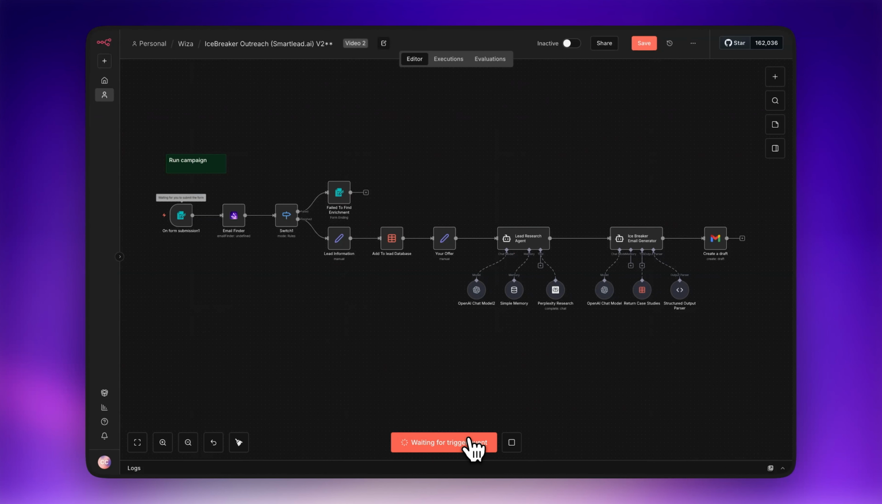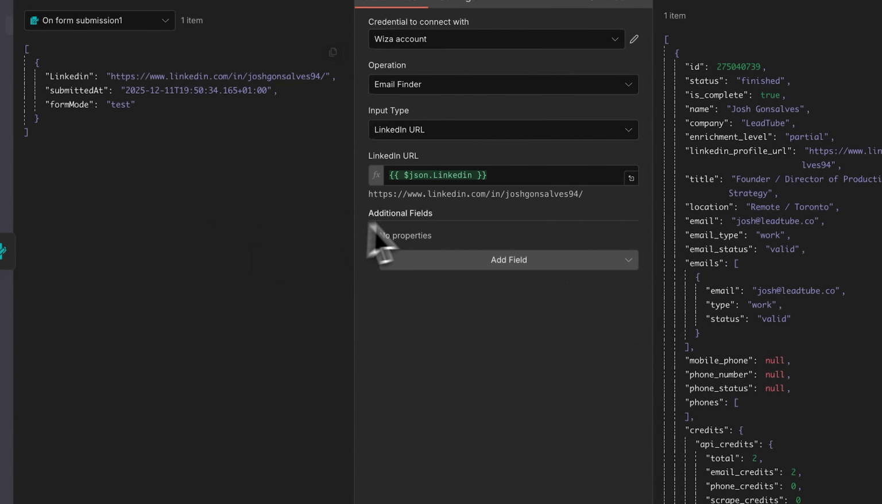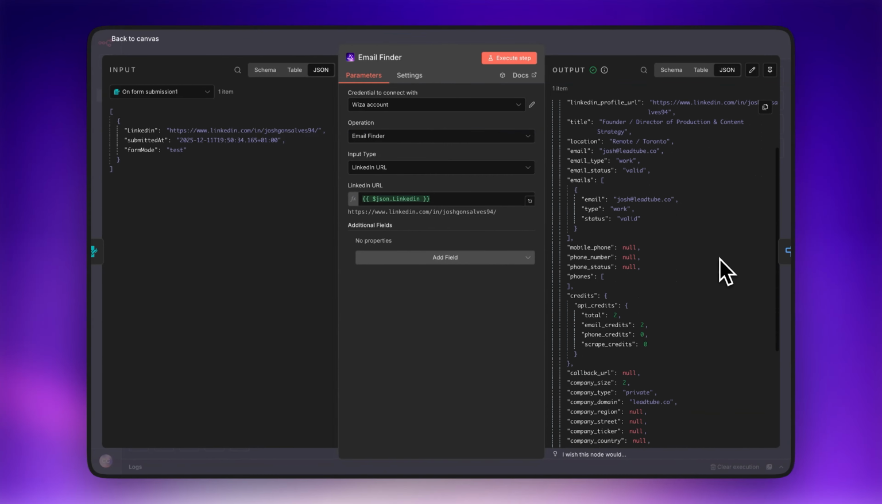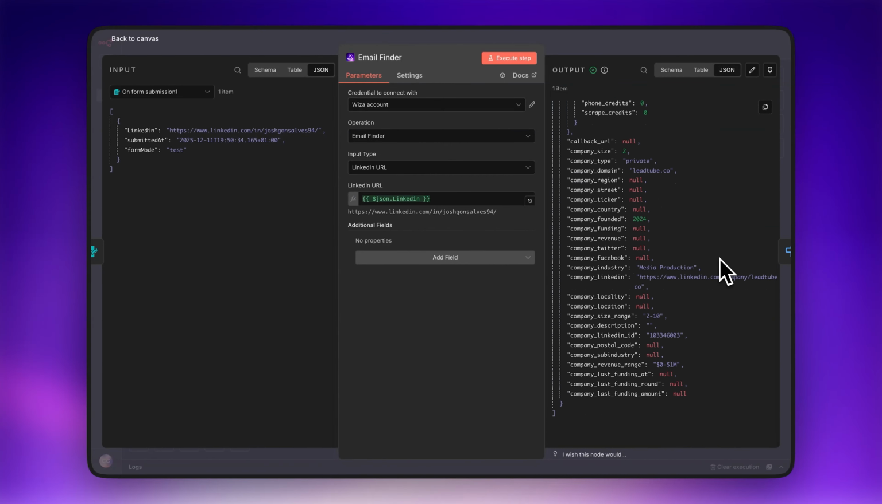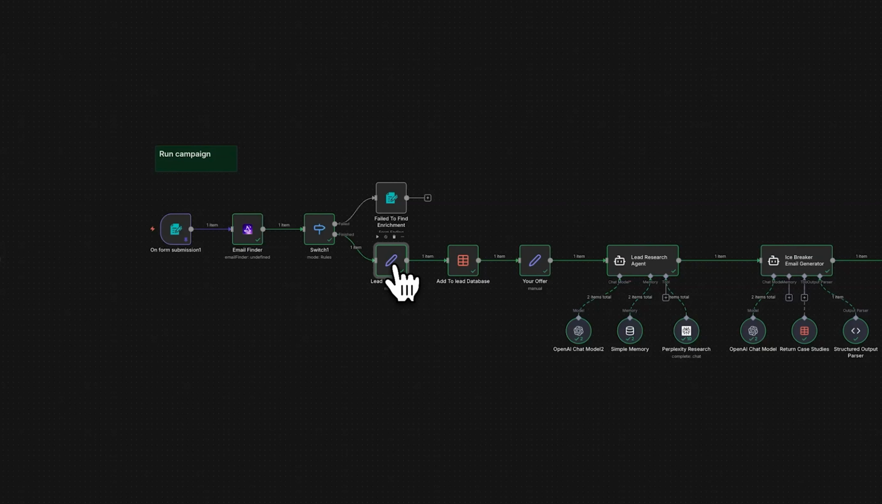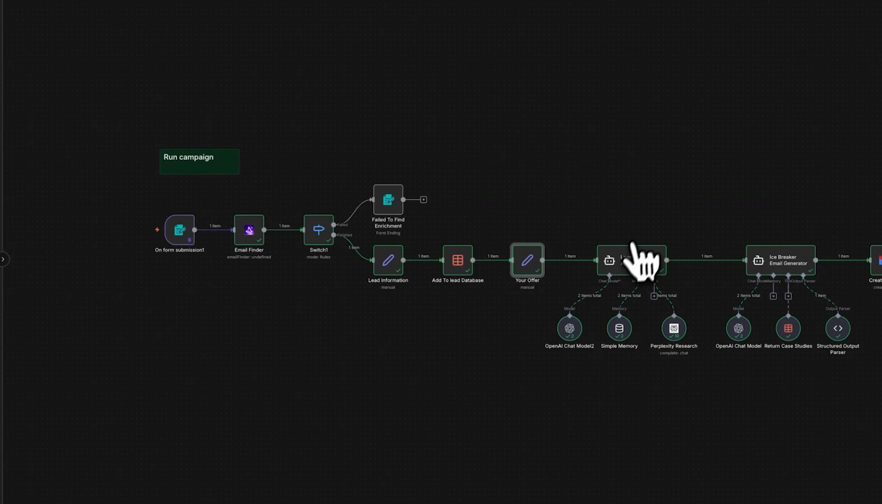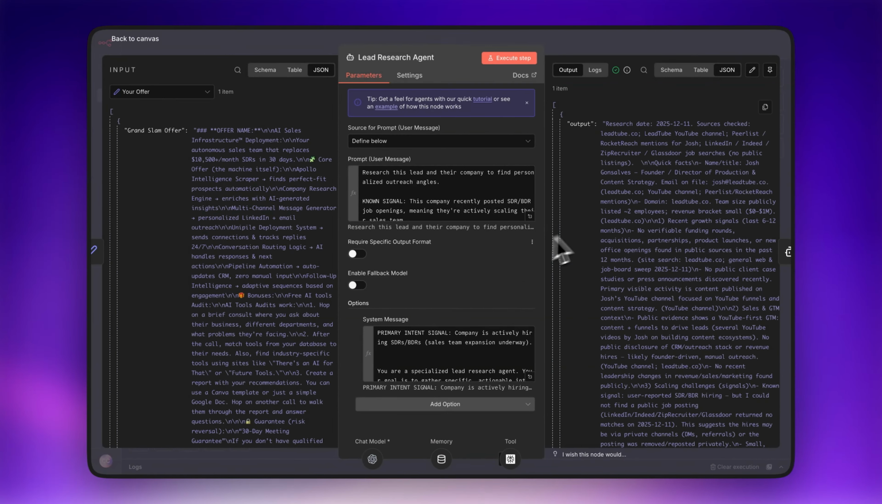Here's a database with my lead lists. The moment I add a new LinkedIn URL for my prospect, the workflow instantly triggers. First, it checks if there's a valid email. If not, Wiza finds and validates the correct one so we're not wasting time on emails that'll bounce. Next, it enriches the lead, pulling their job title, company details, and location, and hands that context to an AI agent to research.